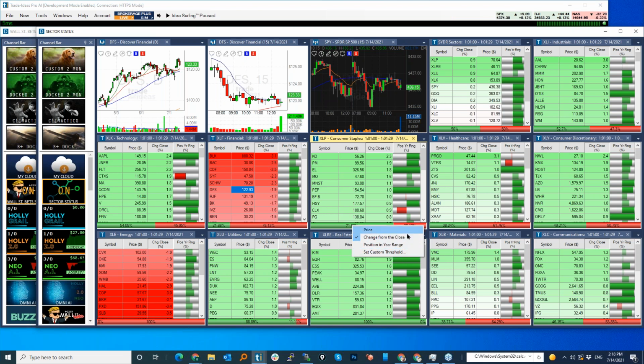For those that have drilled into the software, you would know that 50% or 50 in the position in range is giving you right at that middle point. 100 is giving you the high for the day or the year, whatever range you're looking at. 0 is giving you the low for that particular range. So in this particular case, if I was going to do position in year range, I would want to set a custom threshold, and the custom threshold is 50, not 0.